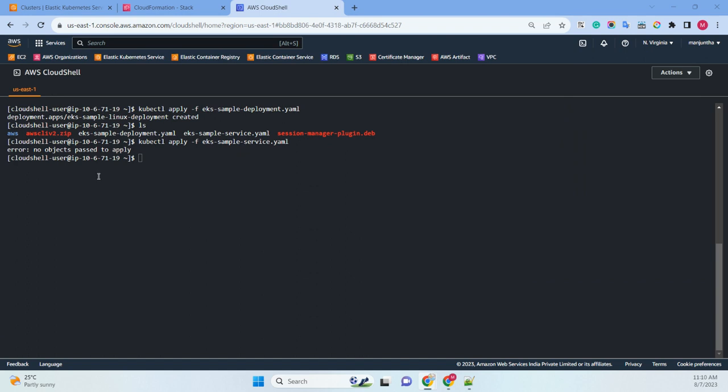It is showing no pods. It is sample. Nothing. It is showing nothing.